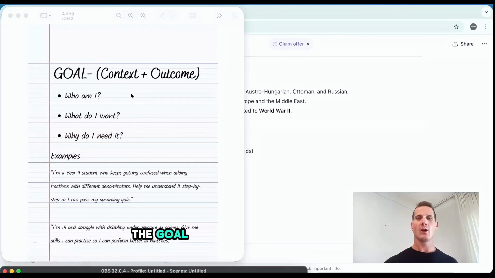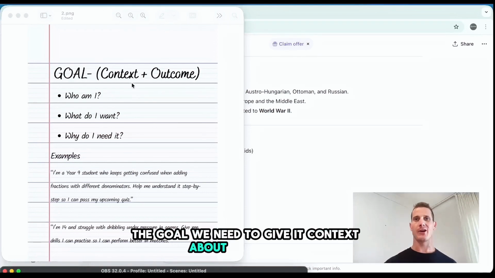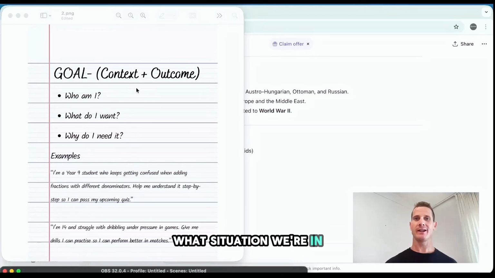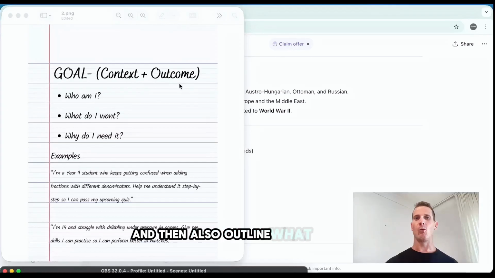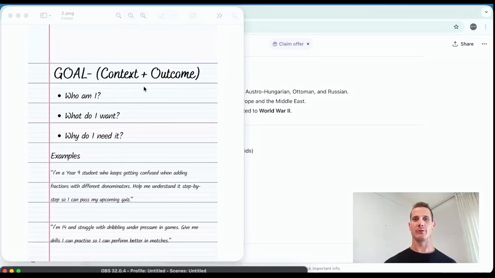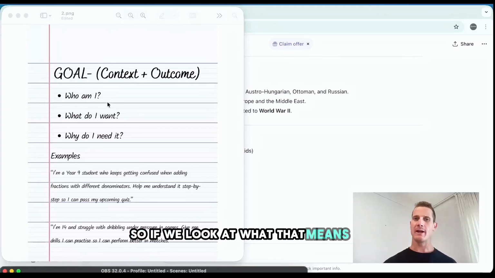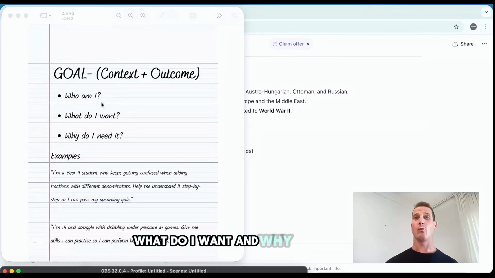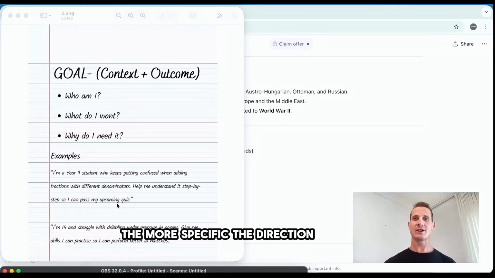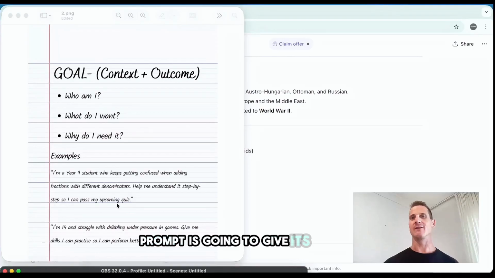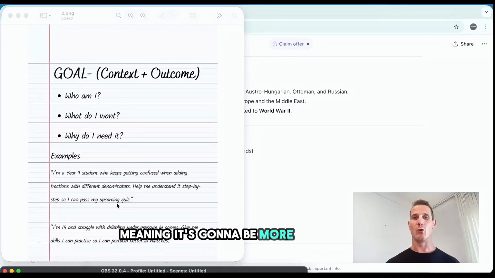The goal. We need to give it context about who we are, what situation we're in, and then also outline what specific outcome we want to achieve. So what that means is tell it, who am I? What do I want? And why do I need it? The more specific I am around this goal, the more specific the direction that the AI is going to give its output, meaning it's going to be more relevant to me.